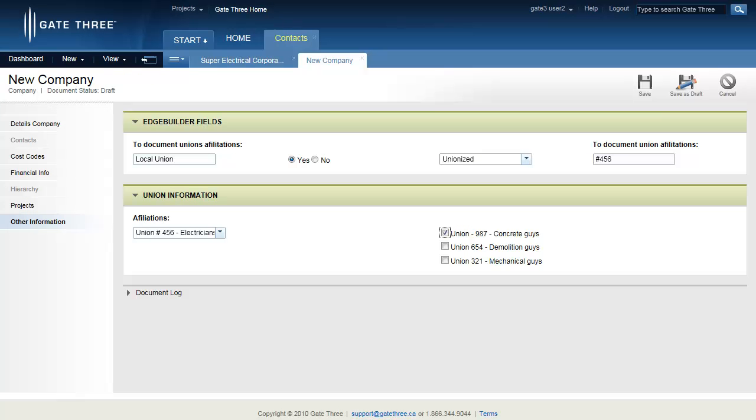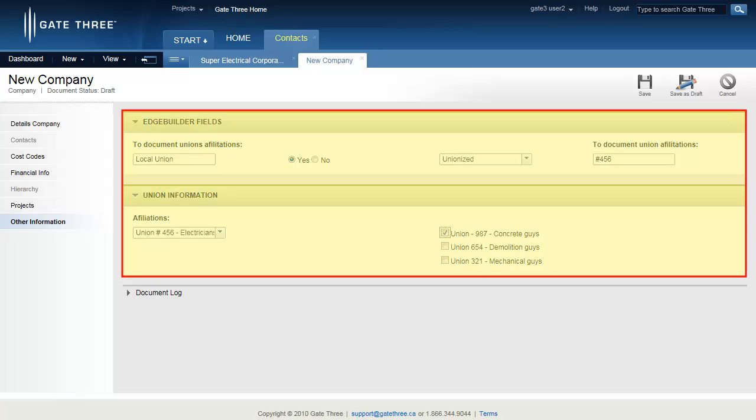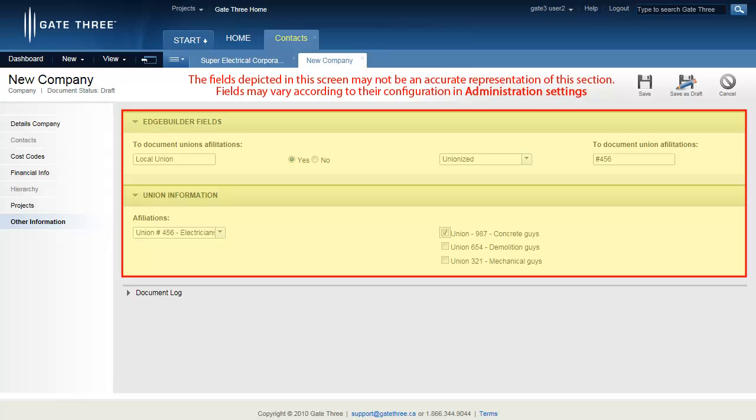Now continue by navigating to the Other Information section. This section outlines supplementary information for the new company. Populate the fields using the options available. It is important to note that the fields depicted in this screen may not be an accurate representation of this section. Fields may vary according to their configuration in administration settings.